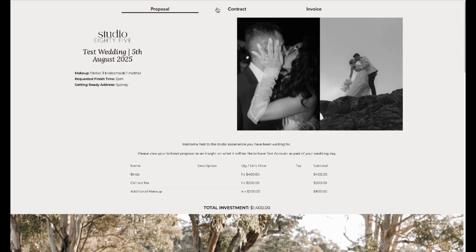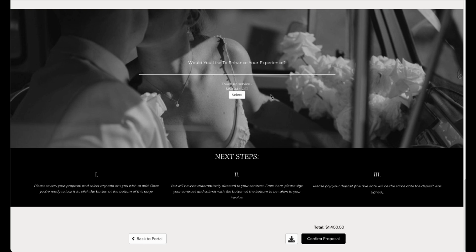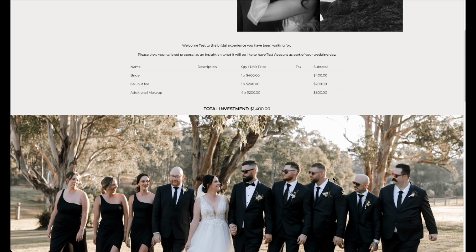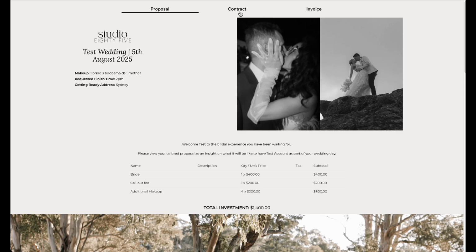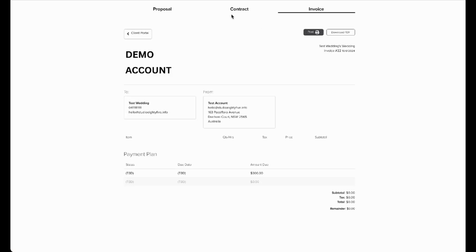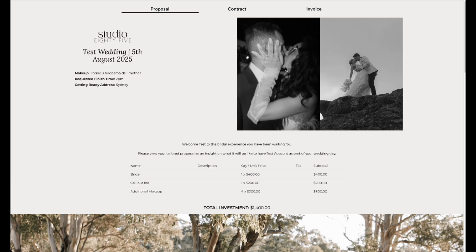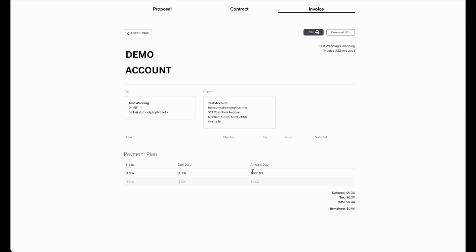As you can see up here, we call this a three-way form. So you've got your proposal, contract, and invoice. What your clients are supposed to do is confirm the proposal, which will automatically take them to their contract. They sign their contract, and it will automatically take them to their invoice. However, what some people do is they just jump here like this, and they say, oh my gosh, what's happening? My invoice doesn't work. I don't know how to pay.